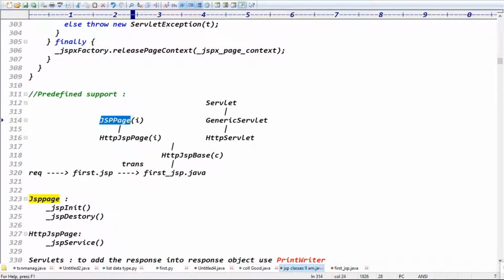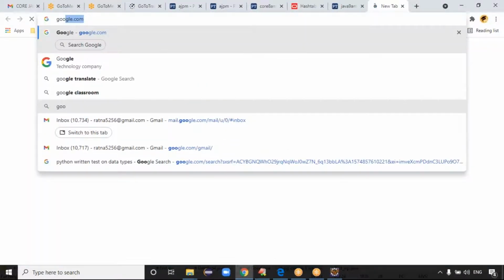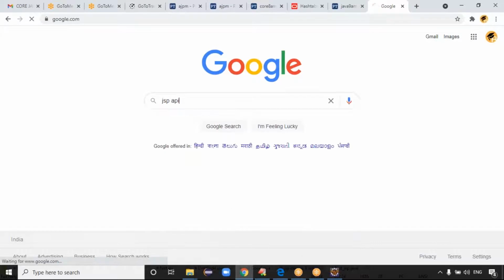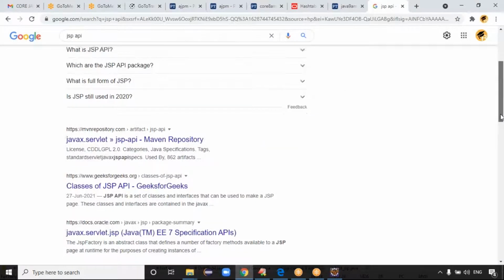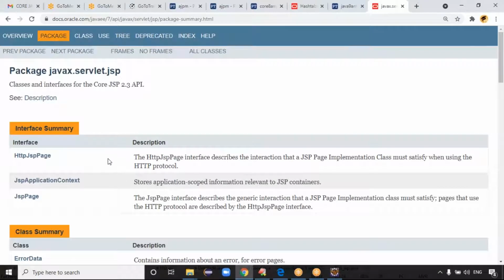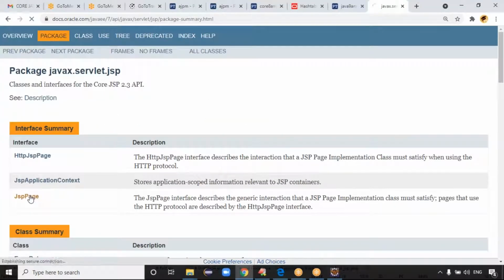Sir, can you please show me some API documentation? Yeah, if you are thinking like that, definitely I'll show you. So, JSP API, guys. Go for the Oracle docs, javax.servlet.jsp. In the Oracle docs, find HttpJspBase class. What is the first starting class? JspPage. Okay, this is JspPage.